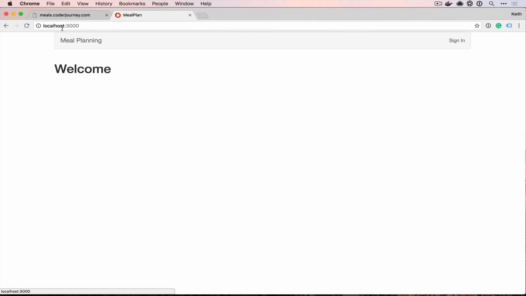We'll do most of our work just going against localhost, where I also have this running in production, and we'll get it to where we can go to localhost and still be connected to our meal plan application. There are a few main reasons we want to do this. One of them is the assets.